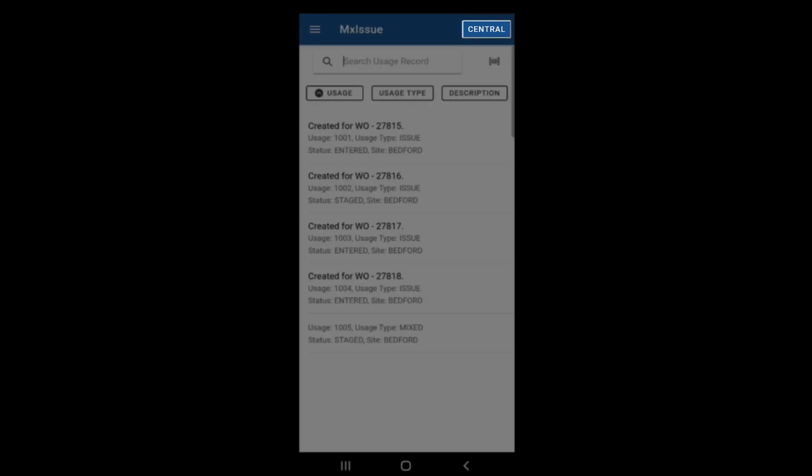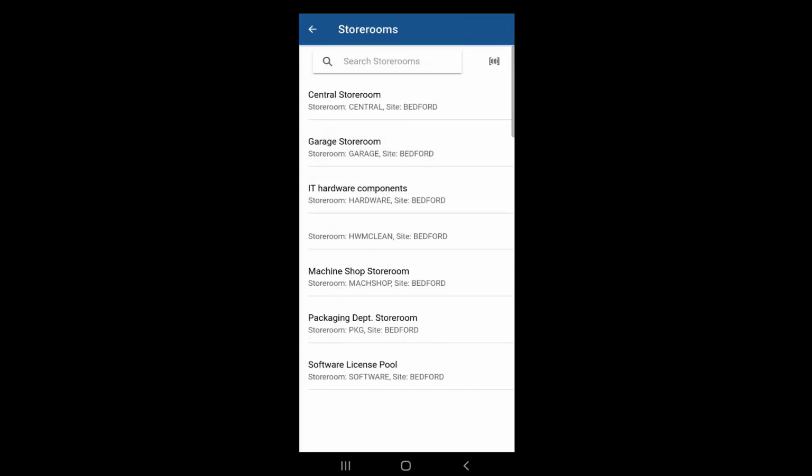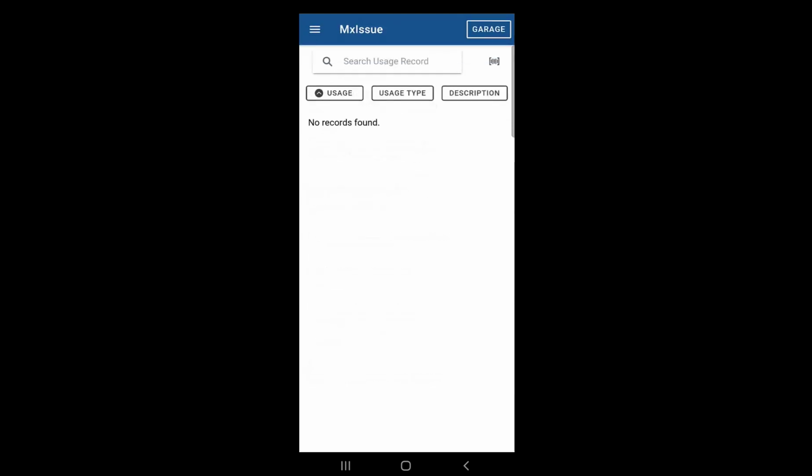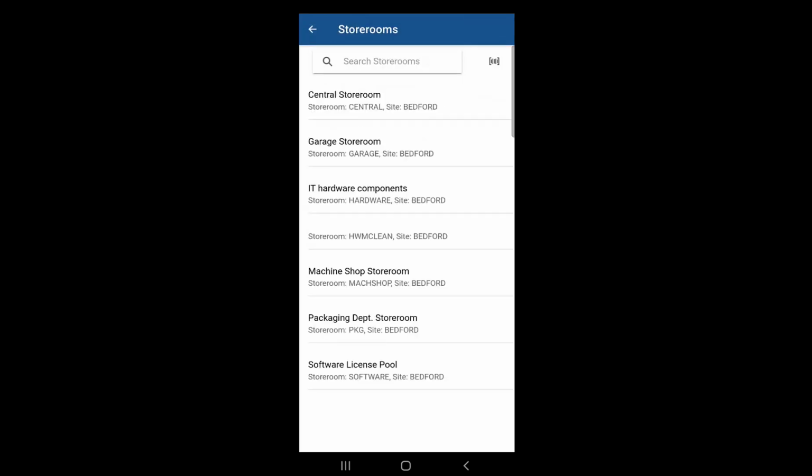At the top right, you'll see the storeroom that you're in. If you actually click on that, it'll take you back to that storerooms page, so you can actually select a different storeroom if you like. So for example, I could pick the garage storeroom. I don't have any records in that storeroom, but if there were any, it would display on the screen. So I'll click on that storeroom button again. We'll go back to the central storeroom.